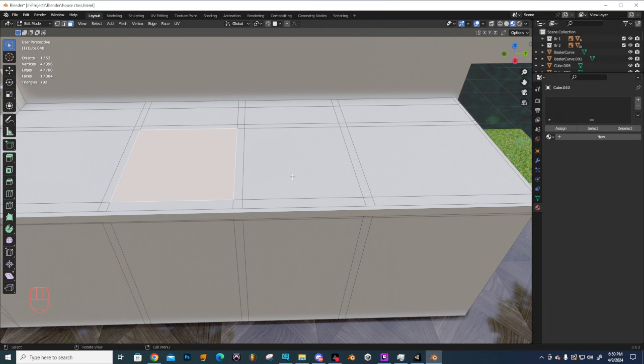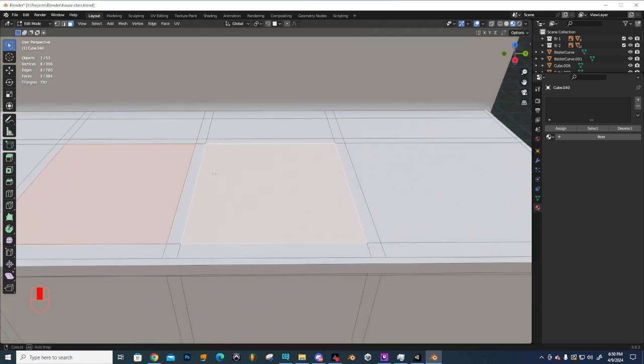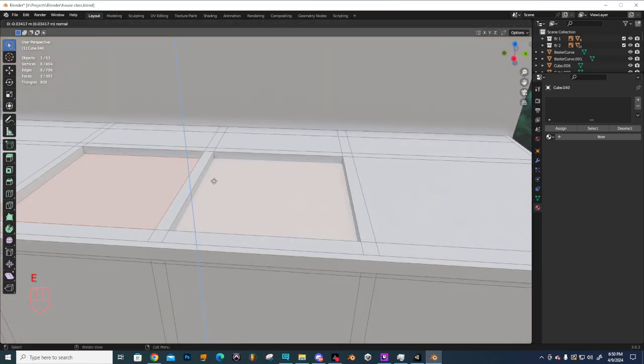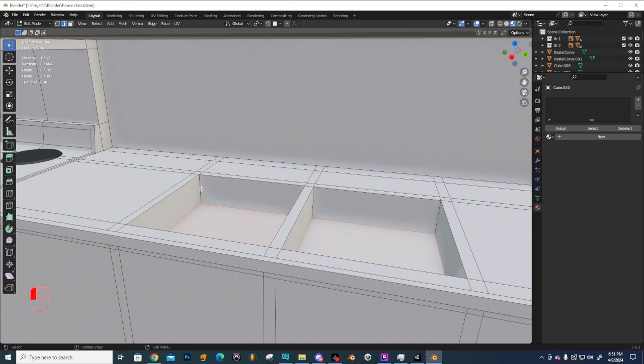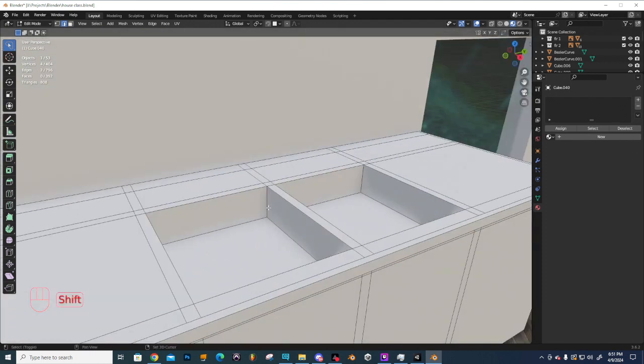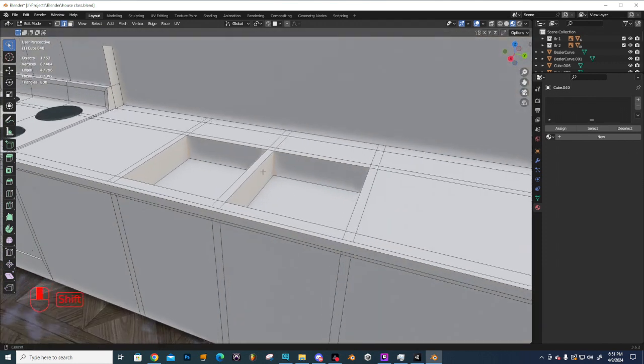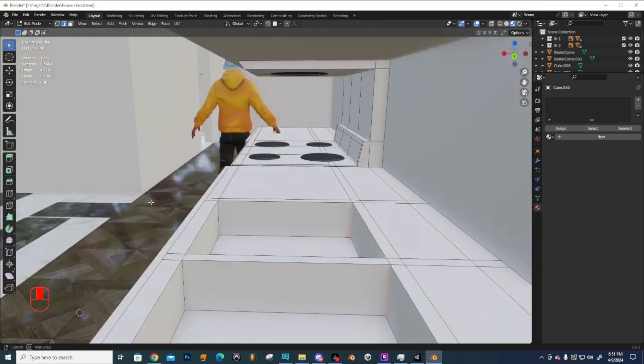All right, so let's go here. We're going to extrude and push this down about right there. I'm going to grab all of our corners because we are going to bevel.